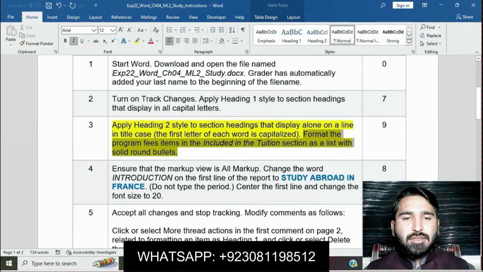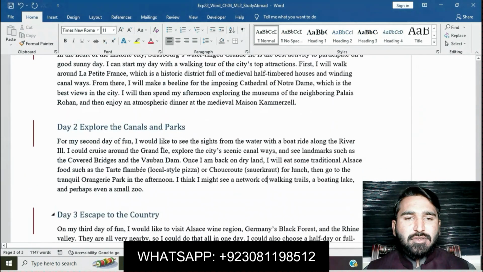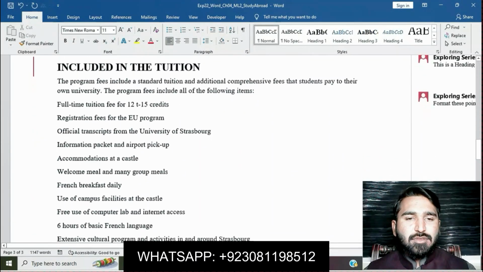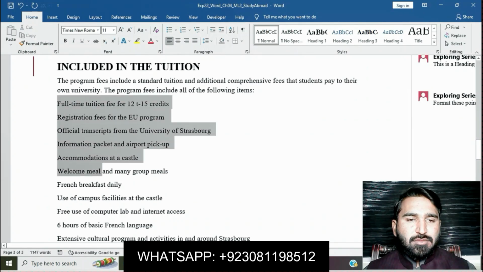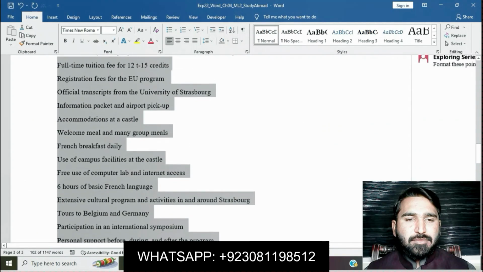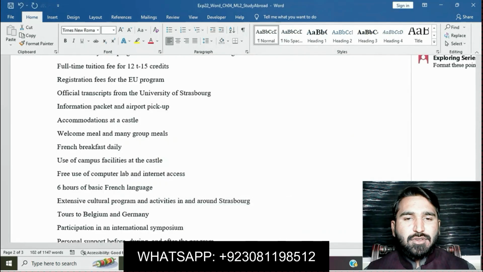Now format the Program Fees items and the Included in the Tuition section as a list with solid round bullets. Format the Program Fees. Where is it? Okay, you can see this. Scroll down and format the Program Fees. You can select this, and then the Included in the Tuition section as a list with solid round bullets.